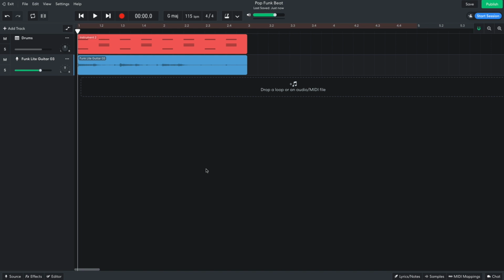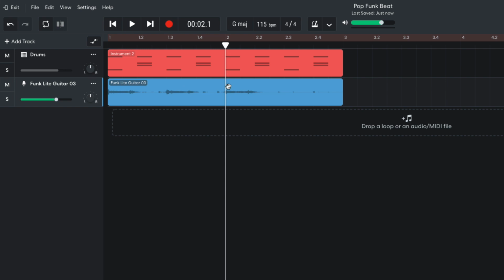I want the first part of the second bar to repeat, so I place the playhead over the middle of the audio clip. Make sure the clip is highlighted and press the S key to slice it. I then put the playhead halfway through the second bar. Again, make sure the clip is selected and press S again. I don't need the final clip, so I'll select and delete it.